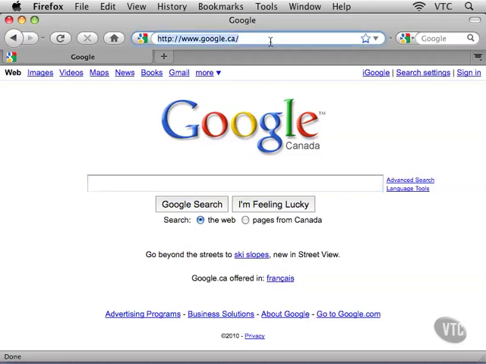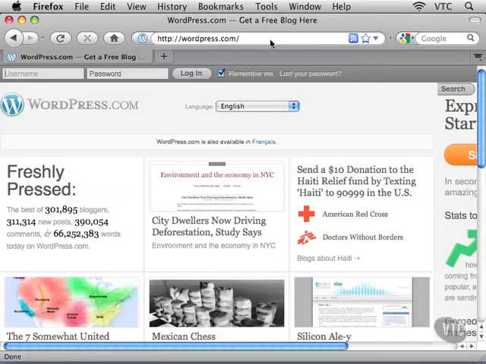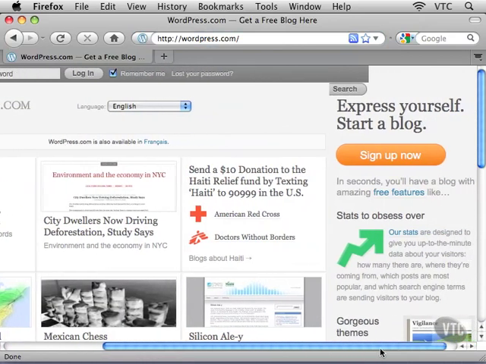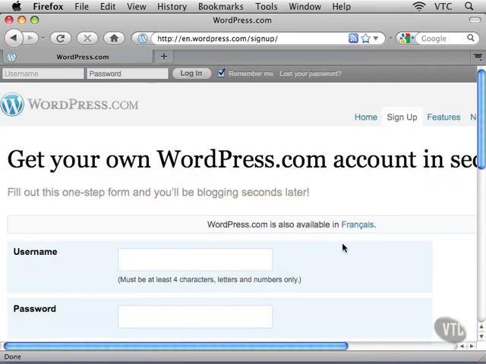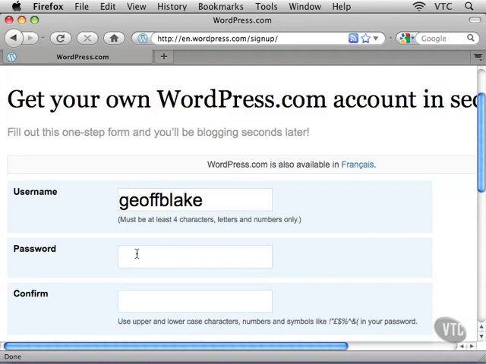So of course what I'm going to do here is navigate to WordPress.com. There we are. Unfortunately, the entire page isn't fitting inside my browser, but over in the top right corner, just go ahead and click on Sign Up Now. Okay, great. On the page that appears, they're asking for a username, so I'm just going to use my name, Jeff Blake, and they would like a password, so I'll enter a password, and we'll confirm that password.